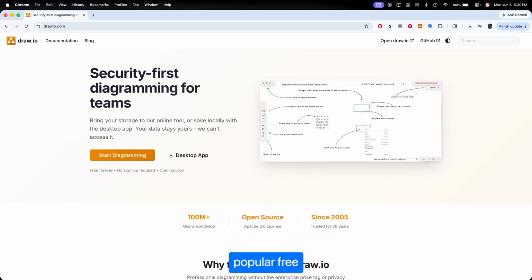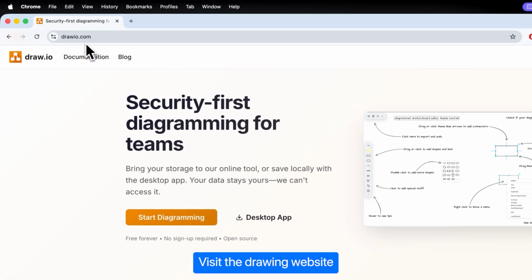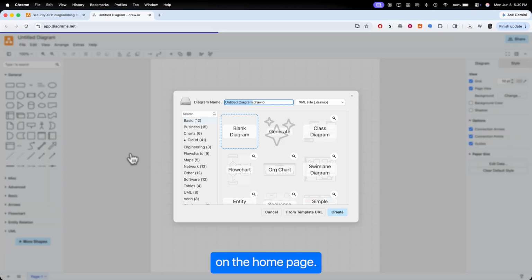Draw.io is one of the most popular free diagramming tools available today. It's used by students, business professionals, developers, project managers, and teams that need a simple way to create visual diagrams. To get started, visit the Draw.io website and click the Start button on the homepage.